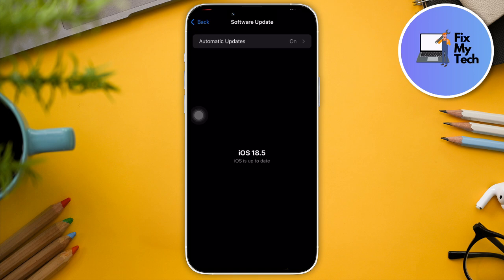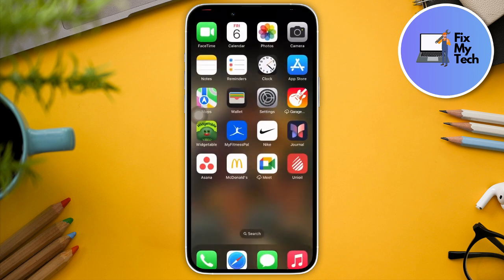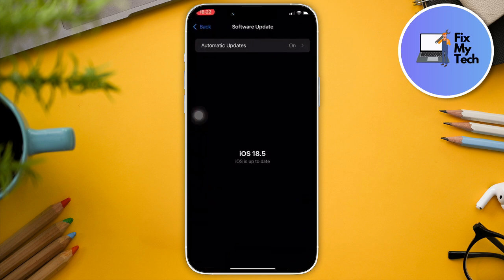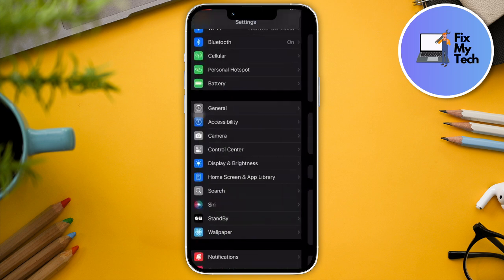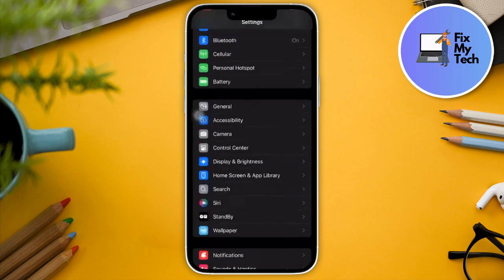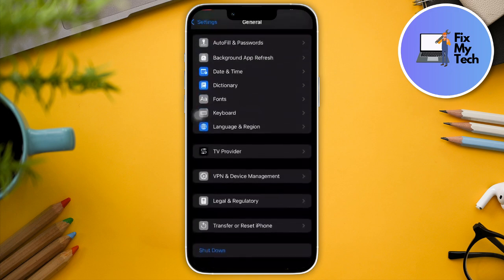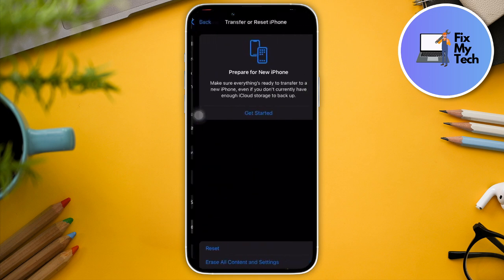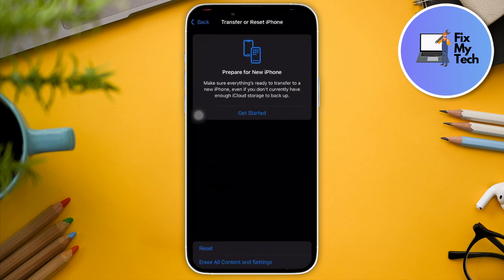And then after that, let's just say the problem is still persisting. Alright? So for that being said, I have one final solution for you. Under here, looking for General again, all the way down, there should be Transfer or Reset iPhone. And for this one, make sure that your data is backed up, your photos, your cloud is backed up, and we're going to erase all content and reset your iPhone altogether. And that will now fix your problem.